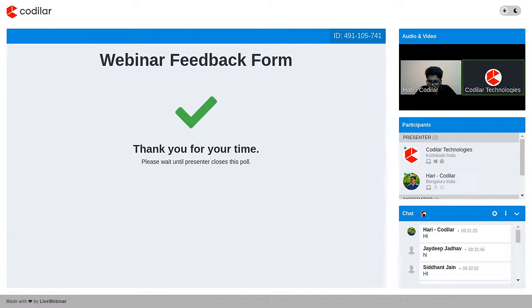Okay, so Jaydeep has a question. Do you suggest Docker for local setup? Of course, yes. Docker is helpful when you are working on multiple projects. It's a personal preference, but when you work on multiple projects which use different PHP versions and different database versions, Docker is useful.